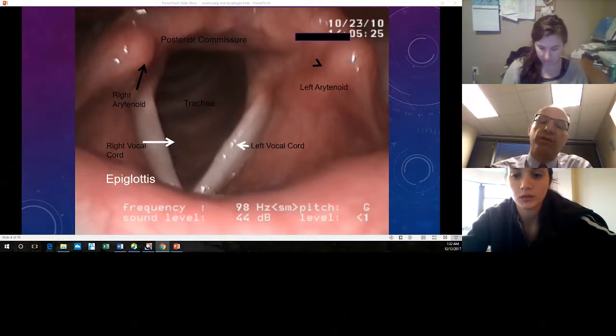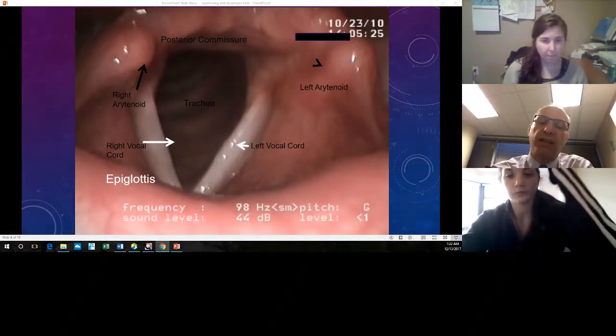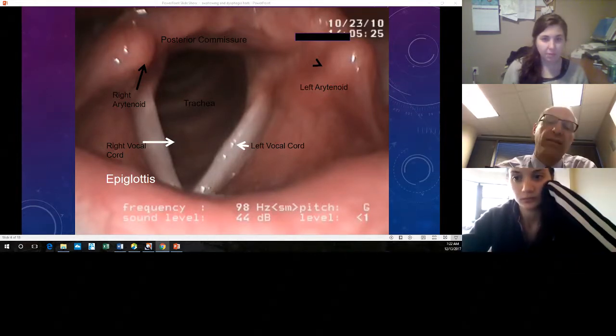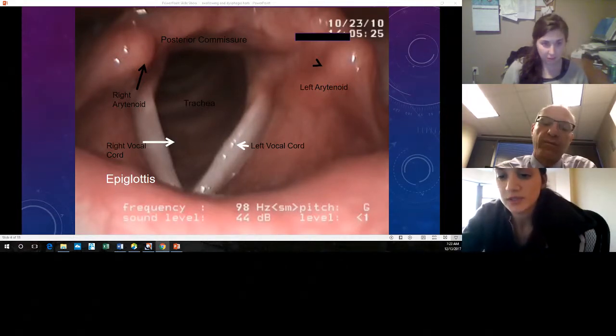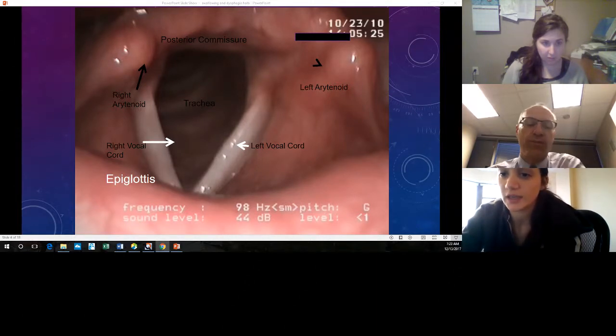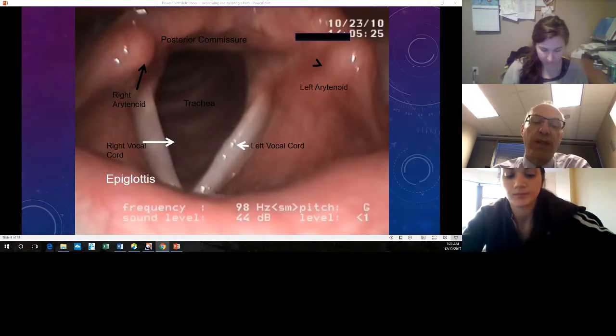So, looking at the trachea from food or liquid entering. Your slide was cut, so I only heard the trachea. Okay, the vocal cords are going to protect the trachea from food and liquid from entering.